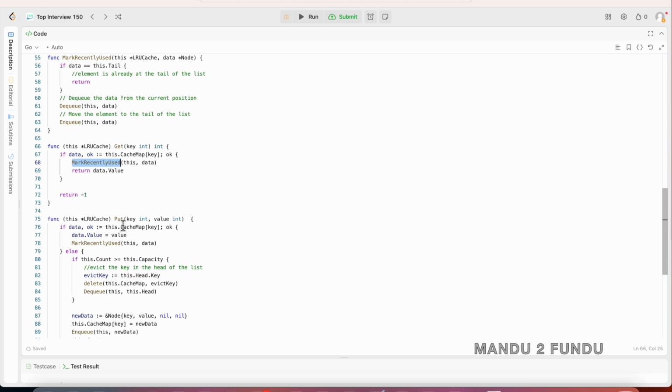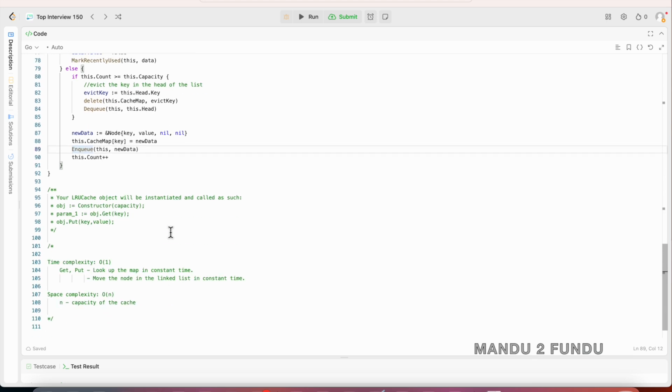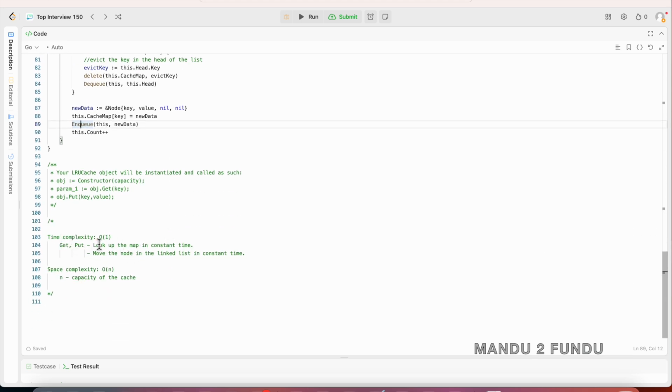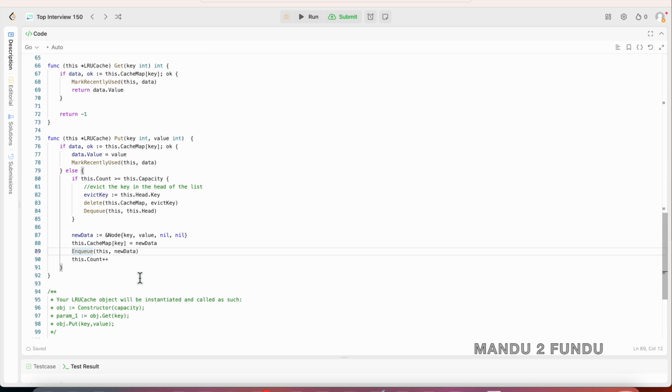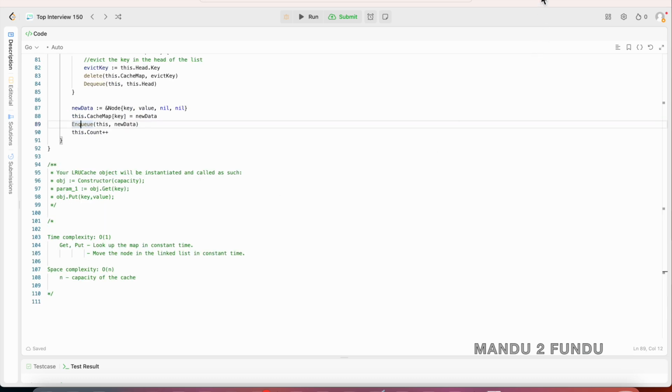Similarly for the put operation, we look up the map data structure, which is done in constant time, and then it calls the mark recently used, and then the dequeue and enqueue functions are all done in constant time complexity. So that's why the time complexity is order of 1 for these two methods. Space complexity is order of n, where n is the capacity of the cache. So if the capacity is 2, at most the cache will need to have space for 2 elements. So the space complexity is order of n.